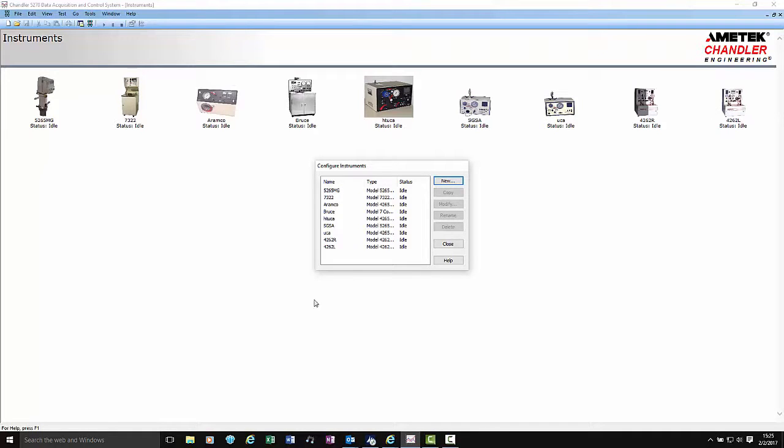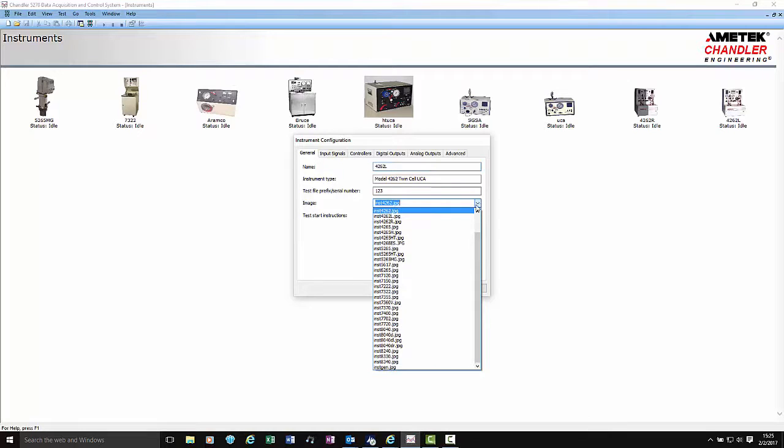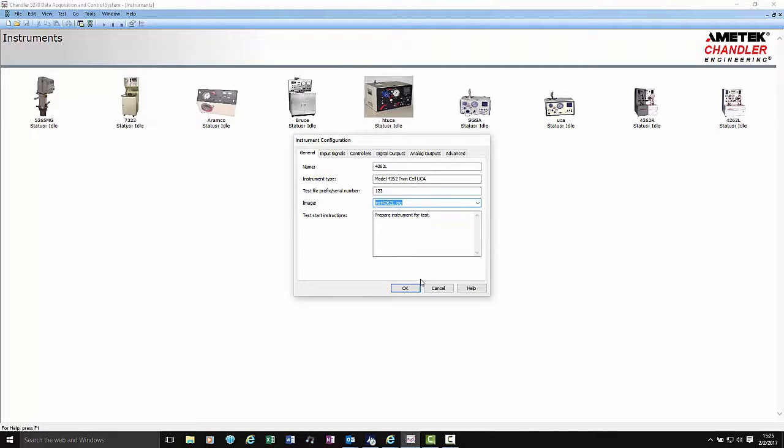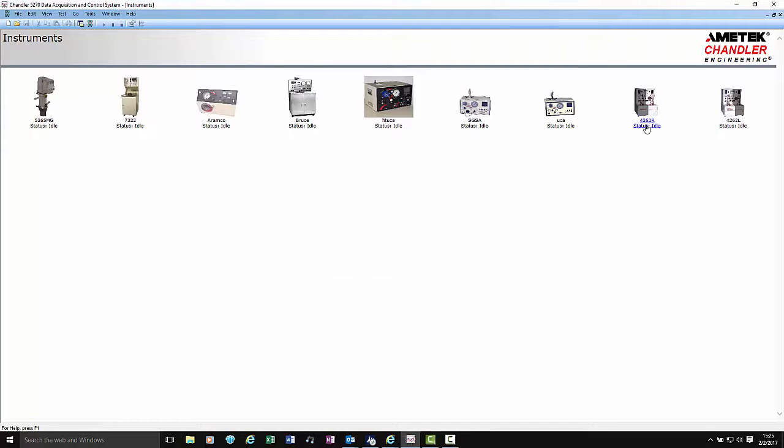You see it's lit up that way. We'll go in here, we'll double click there. We will go right here where it says image, and we will change that image to 4262L, and then we'll hit close, and now we got a right side and we got a left side, and it's all configured.